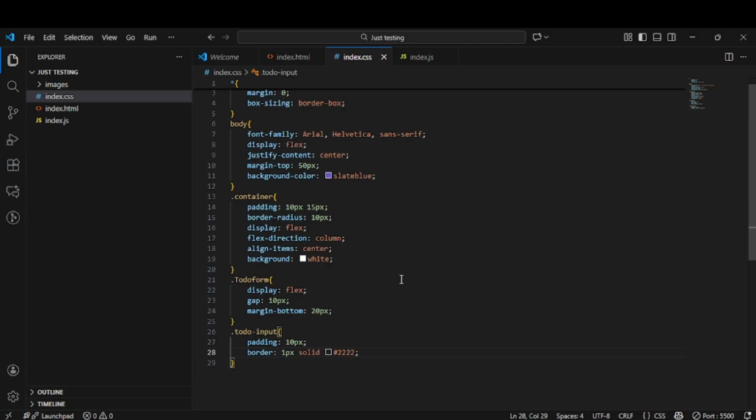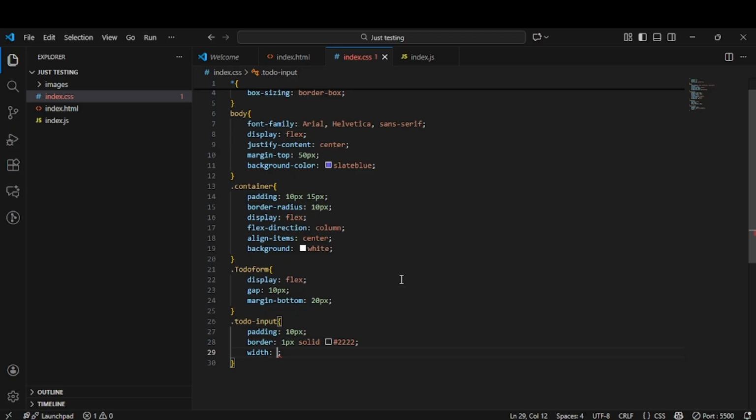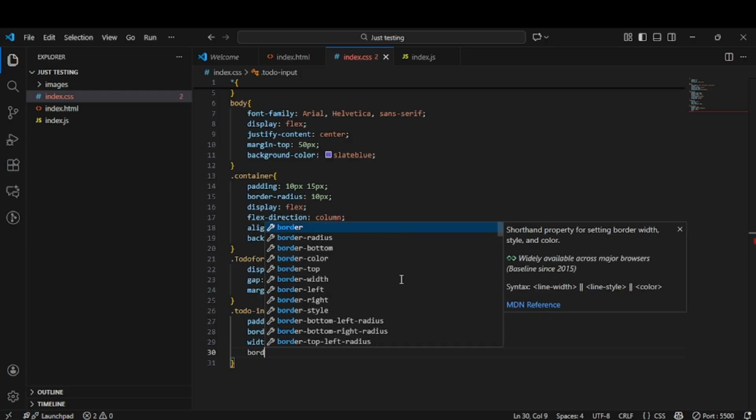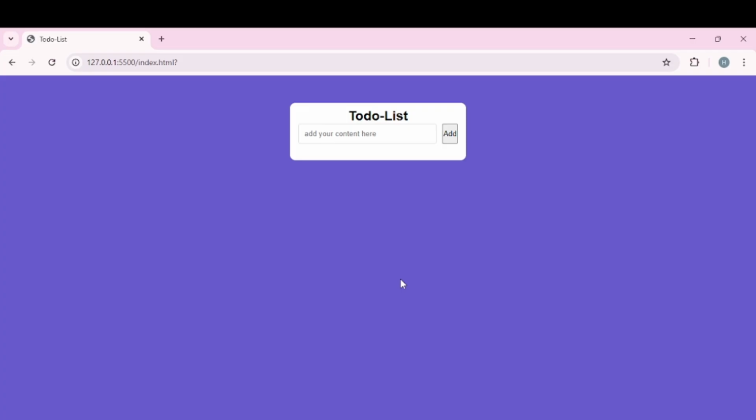Okay. So we can decide to give it width of what? 250 pesos. Is that too much? Let's check. Okay, we are still in the line. So we can decide to give it border radius of 4 pesos. So let's see what we have. Okay, I have something like this. I think it's taking shape.